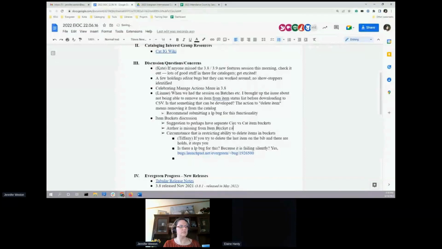But I do have author on my column picker. Yeah, I just checked mine too. I'm in 3.8 and I have author. Mm-hmm. And I was checking 3.7.